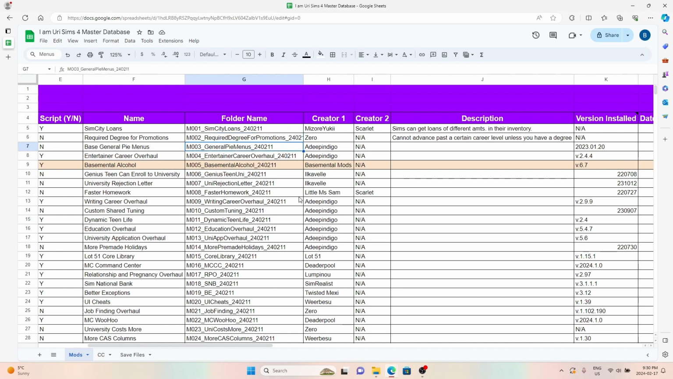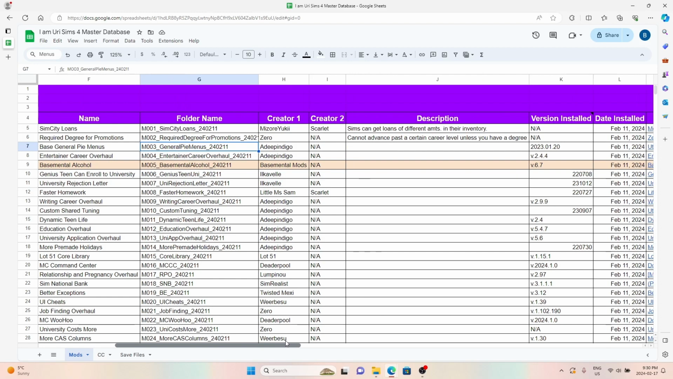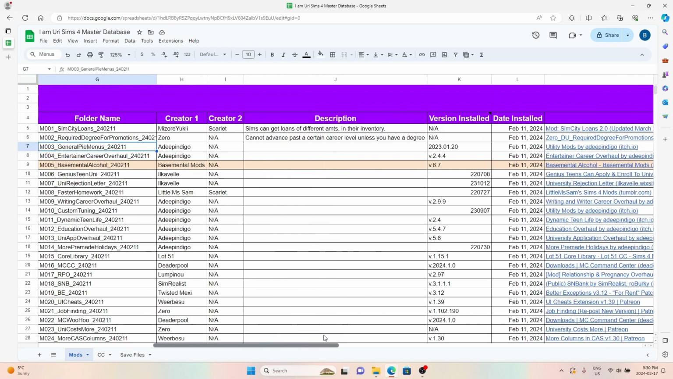General Pie Menus. See, this is one that I should definitely have a description for, because right now, oh yeah, okay, so this is a utility mod. I said I'd probably add descriptions for utility mods because I never know what they are. This is just one of those utility mods that Deviant Indigo recommends for all of their mods, so I got it.